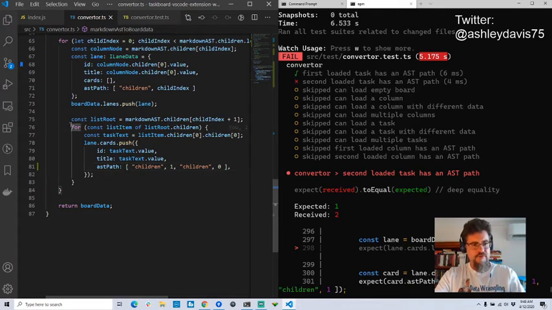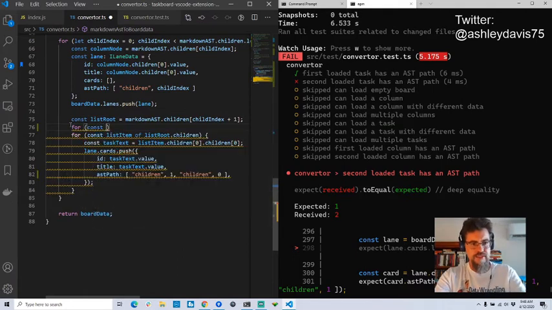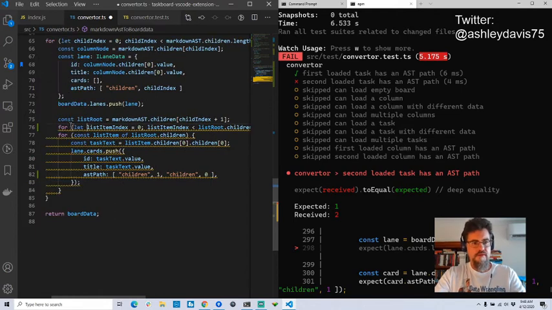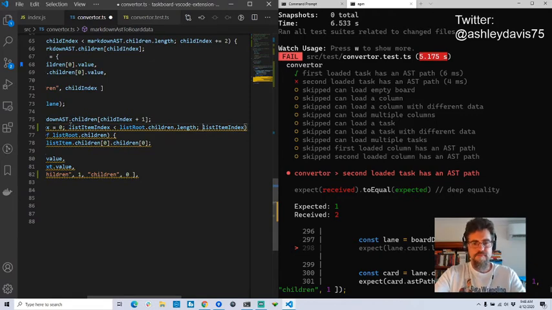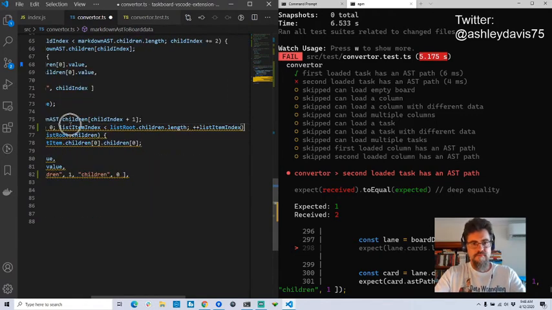I've got a for of loop here. I think I need to change this to be a for loop with an index, because I need to know what that index is that I'm looking at. So what I really want here is list item index equal. This better be let actually, so I can change it rather than const. List item index to length. So while that is less than length, and at the end here we're going to increment that. Open curly brackets.